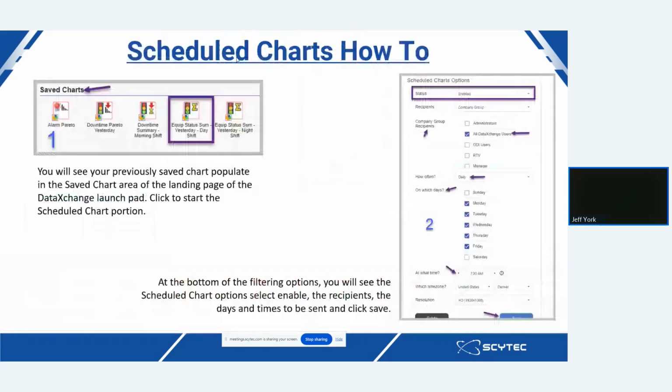And to schedule that chart to have it sent on a recurring basis, you will then click on that saved chart. So, for example, we have an equipment status summary from yesterday. So you will click on that chart that you see inside the saved charts. And then at the very bottom of the filtering options that you can only find as a saved chart, you can't do this under a normal chart. At the top of the launchpad, you will see options to have that chart sent on a recurring basis.